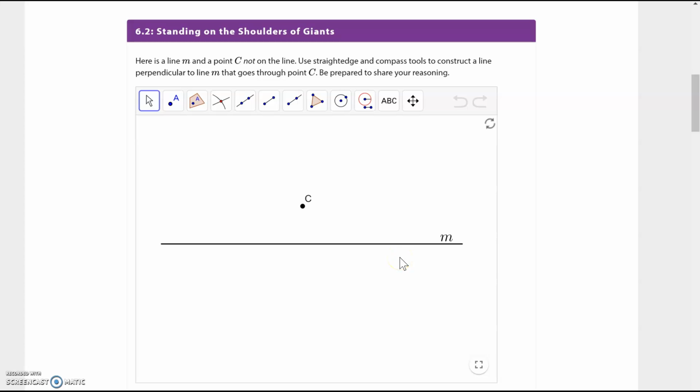Okay, what we want to do here is 6.2. Here's a line M and point C not on the line. Use a straight edge and compass tools to construct a line perpendicular to line M that goes through point C.